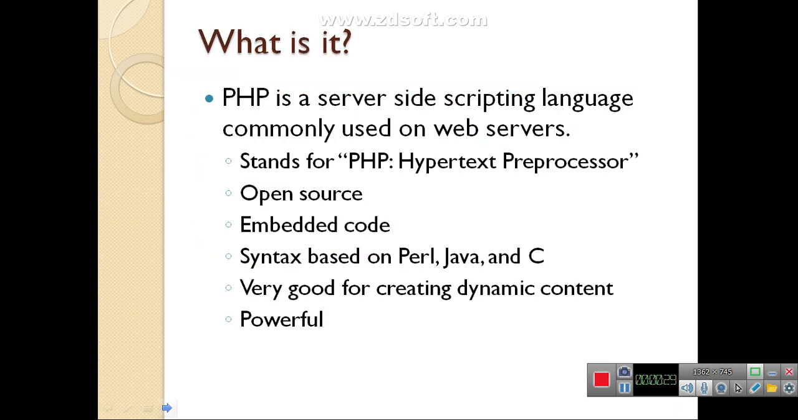Now let's first talk about PHP. In my previous video, I covered scripting languages. There are two kinds of scripting language: client side and server side. PHP is a server side scripting language, which is basically used on a web server. So if you are using a server side scripting language, we need to have a web server with us.